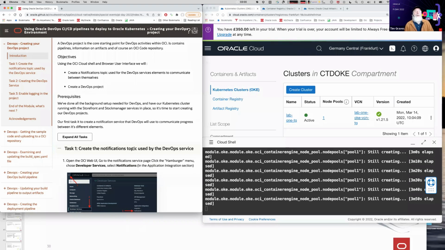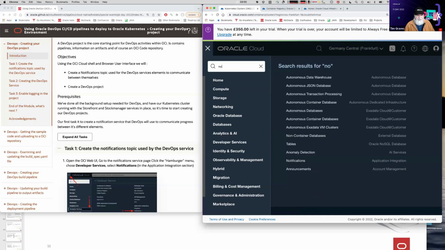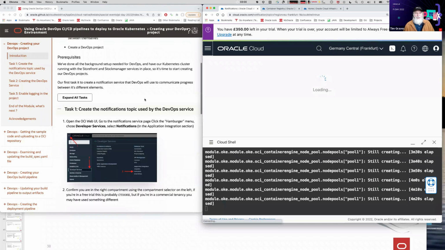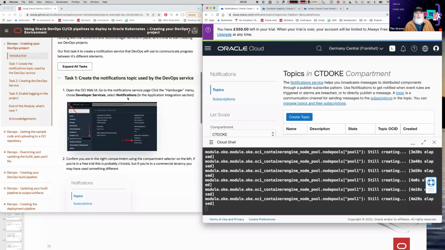Now, a notifications topic is a way for services to communicate between each other. Okay, so to do this, we're going to click the hamburger menu. We're going to go down and we're just going to type notifications. I can't actually remember where it is. If you just start typing NOT in the search box, it will find that service for you. Okay. So this is under the section, creating your DevOps project.